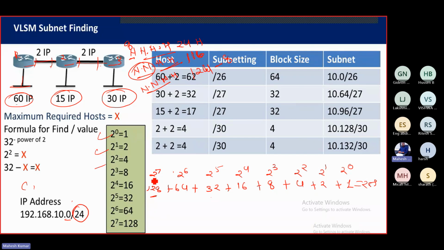By default the CIDR is /24 and our first requirement is 60. I'm already having 24, so I need to borrow from the last octet, which is zero. I need to borrow 2 bits because my requirement is fulfilled by 64. I borrowed the first bit and the second bit, so the value will be /26 when I require 62 IPs.